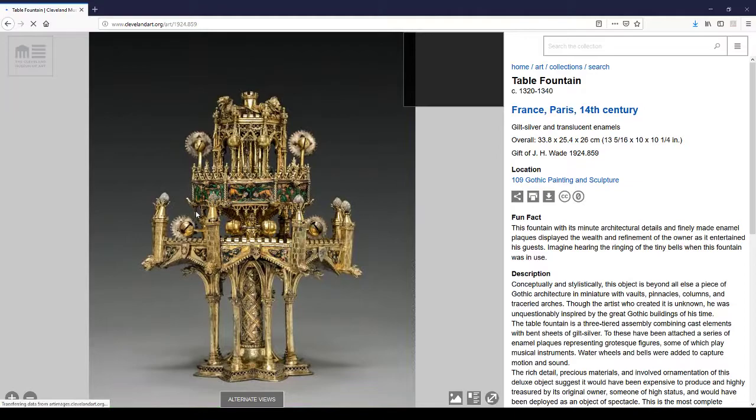What's neat about this piece is that it's a one-of-a-kind piece. Apparently, as the liquid flowed through the fountain, the gears would turn and the bells would ring. And we've done a lot of work with this. I used to work for the Cleveland Museum of Art, and this is one of the pieces that I actually got to play with. Not the piece itself, but a digital representation of it.